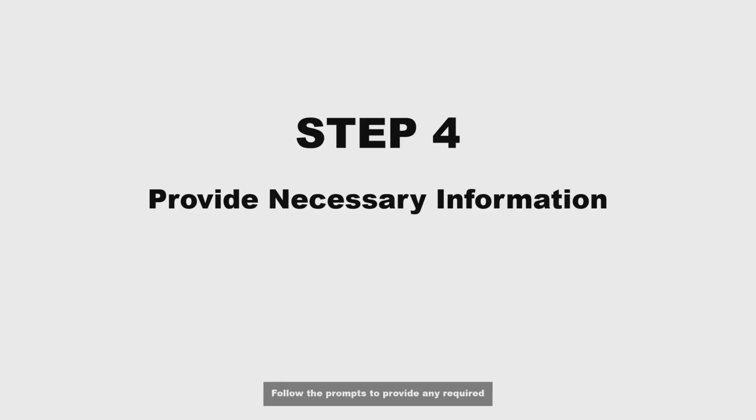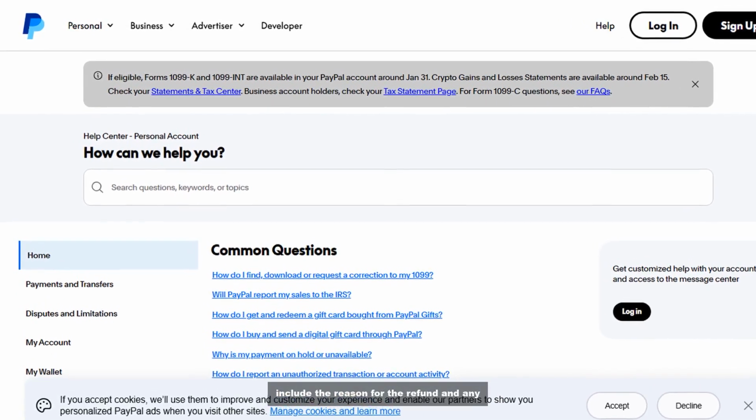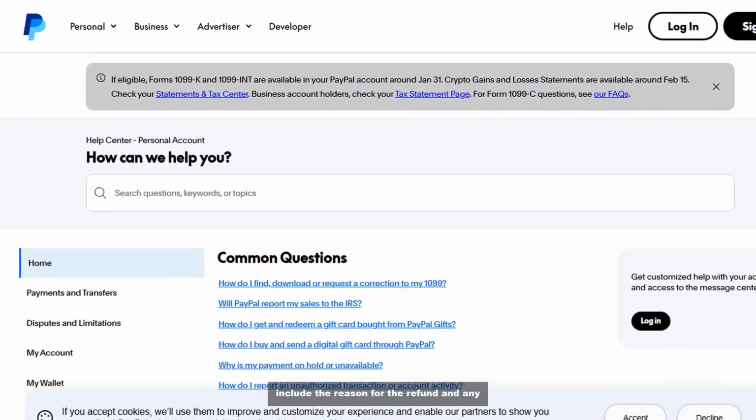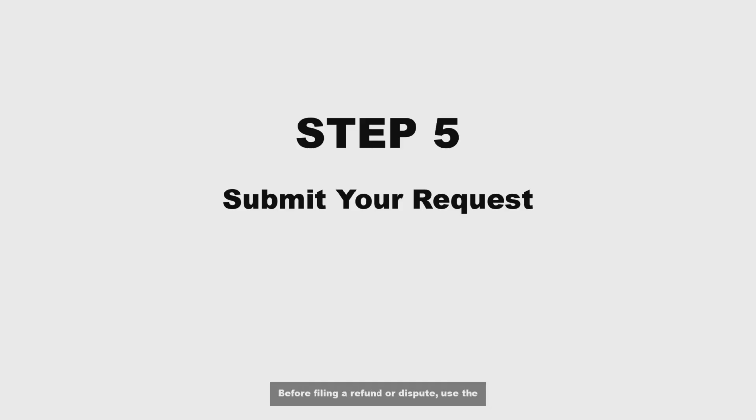Step 4. Provide necessary information. Follow the prompts to provide any required information regarding the refund. This may include the reason for the refund and any additional details that support your request. Step 5. Submit your request.